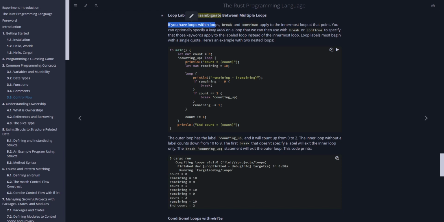If you have loops within loops, break and continue apply to the innermost loop.